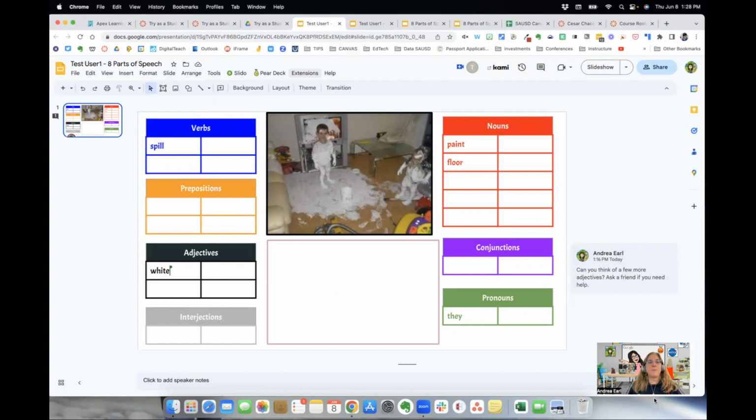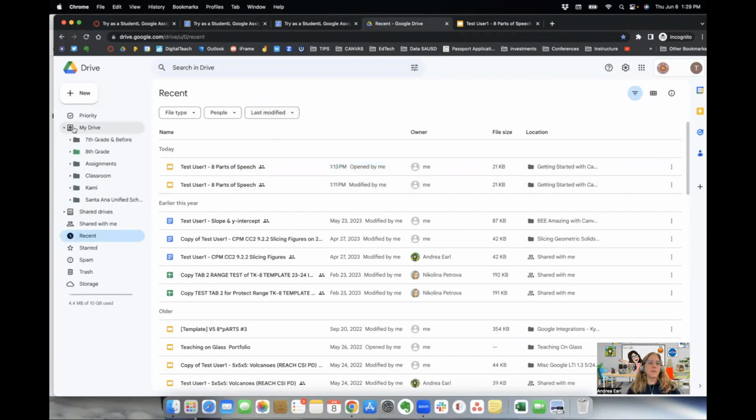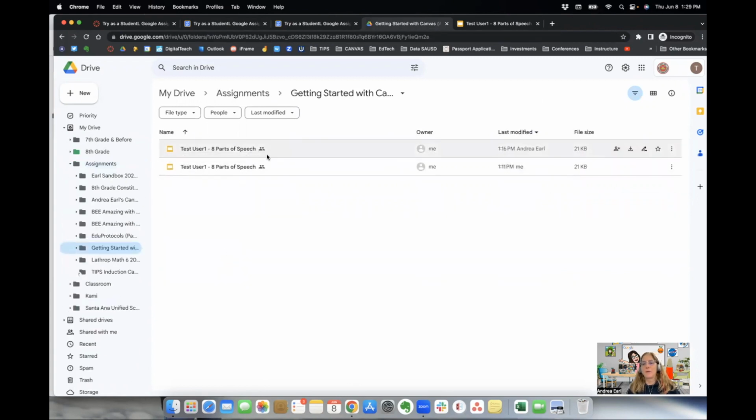And remember, this is from the teacher point of view. If I want to find my assignment as a student, I can do the same thing. As a student, I can go to my Google Drive. It does come up under Recent, but I can also look under my drive, under Assignments, find this course, Getting Started with Canvas, and here is my work. Notice this was last modified by Andrea Earl, the teacher.